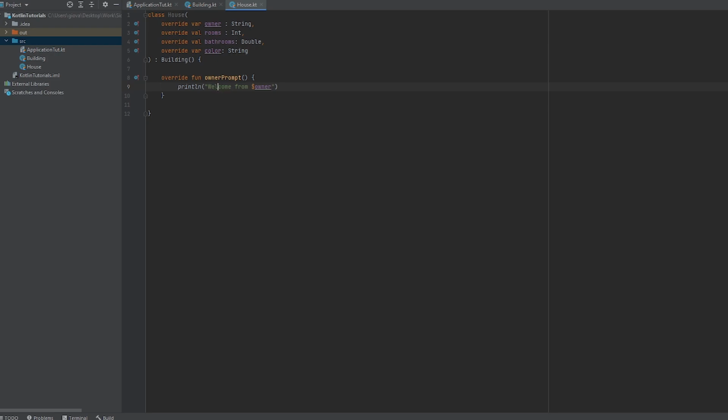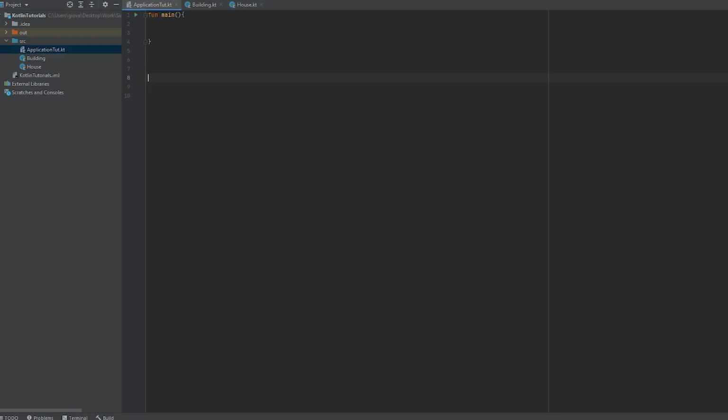And now if I go into the main, I can literally just make an instance of House, pass in the owner, which I'm going to put as Geo. It's going to be a nice little 5 room, 5 or 6.5 bathroom. I'll make it green, or emerald, like some Wizard of Oz type thing.